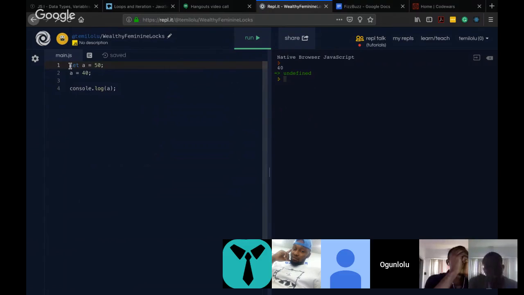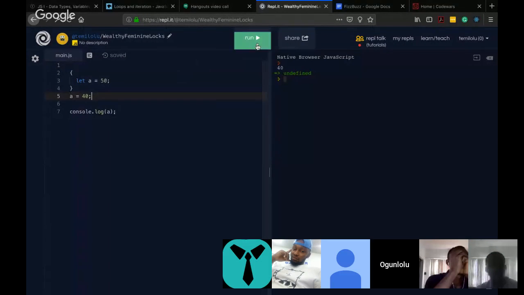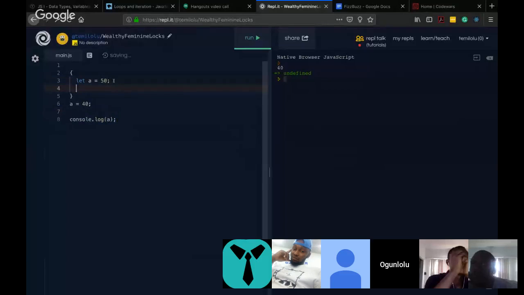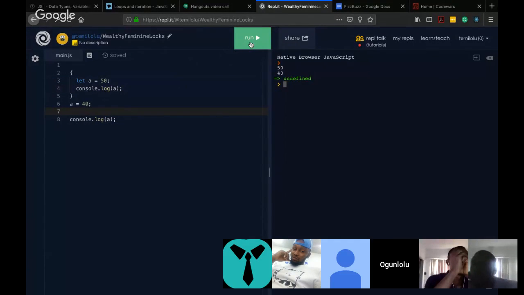So if I put this guy in a block now, right, and I do this, it's basically going to give me 40, right? If I bring my console.log and I put it inside here, what do you think is going to happen? It's going to give me what is in here.